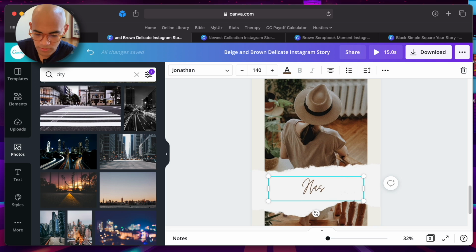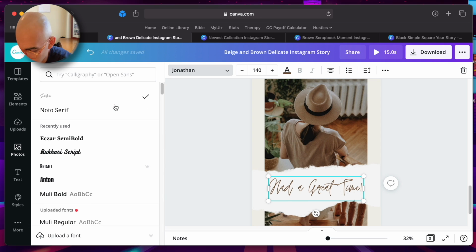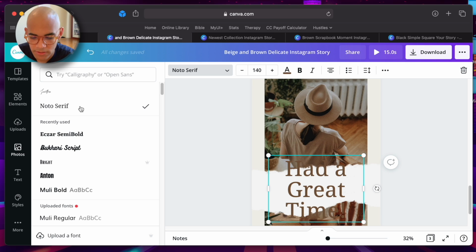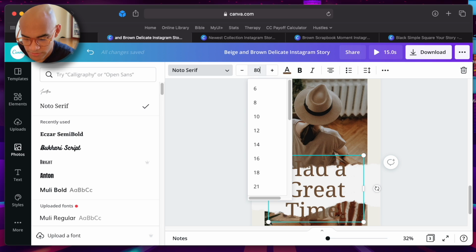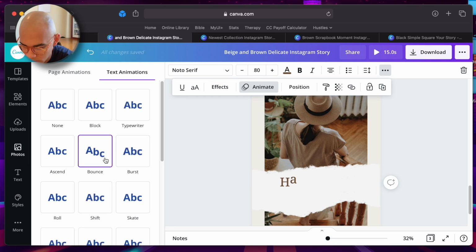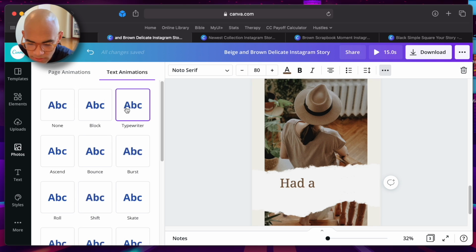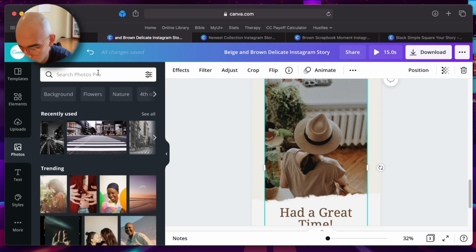We'll put "had a great time." Let's change it to that font we have. So when you use one, it's going to automatically load to the top, which is really nice and convenient. Animate this one as well. Let's try, that typewriter's nice. Finally, I'll add a final photo.